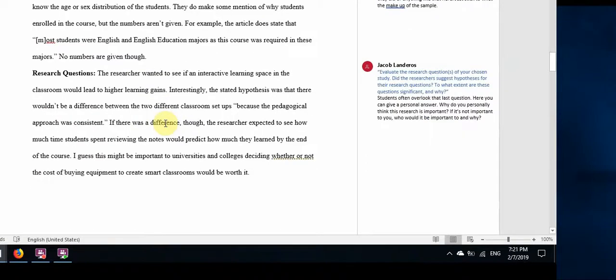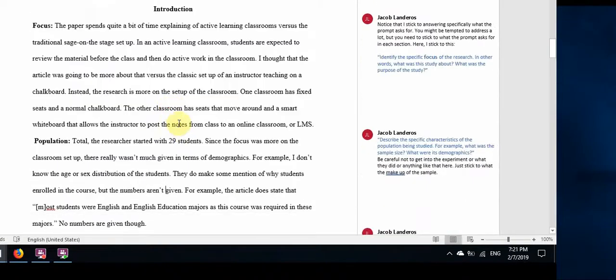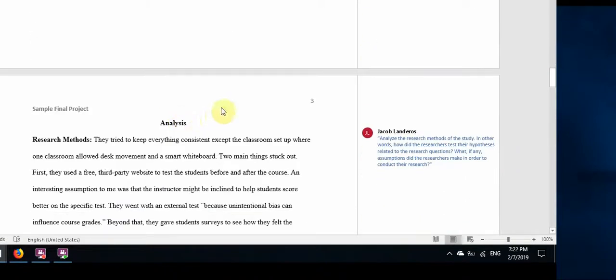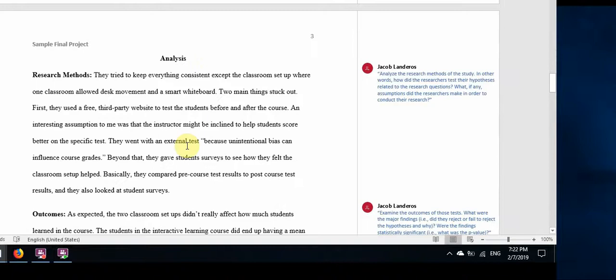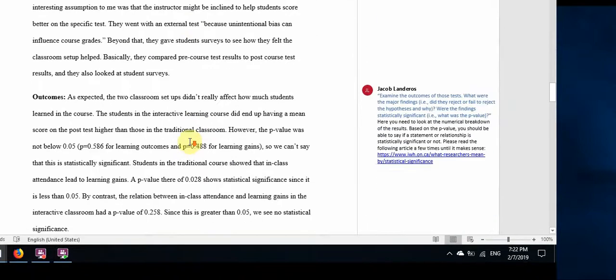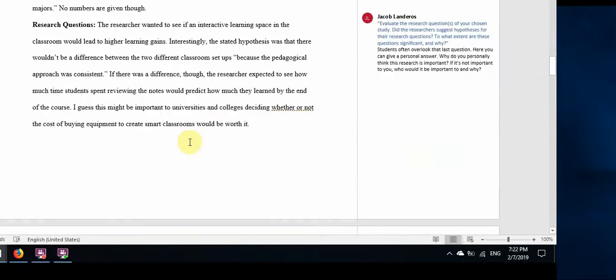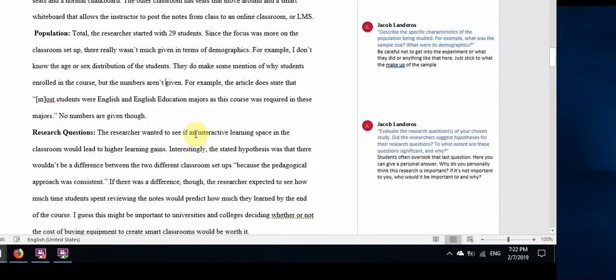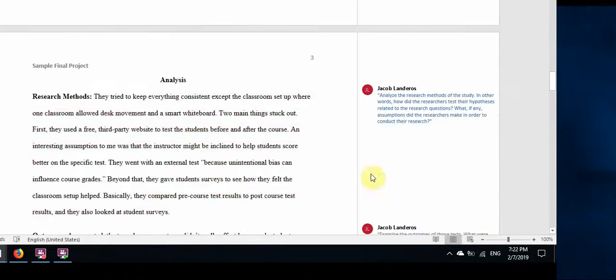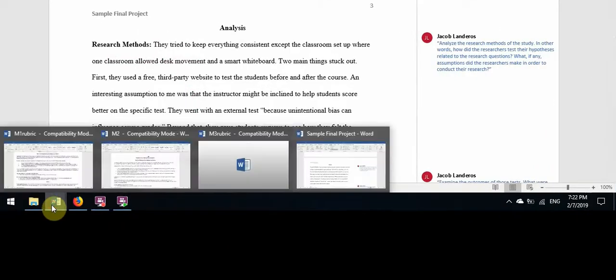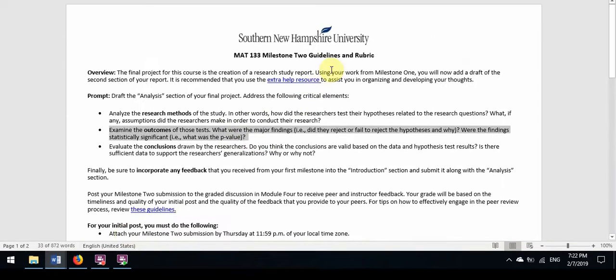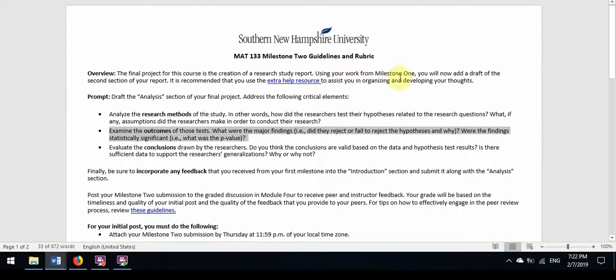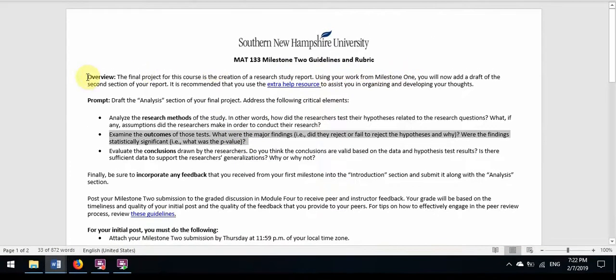Now, you'll want to go through this on your own. But then we have the analysis portion. This is the Milestone 2 portion. When you turn in Milestone 2, you should turn in Milestone 1, and then to that you add the analysis portion. And again, this is directly from the instructions. Using your work from Milestone 1, you will now add a draft of the second section of your report.